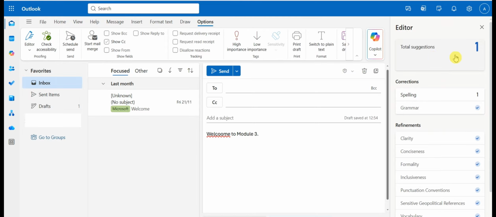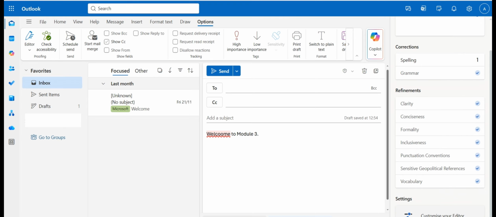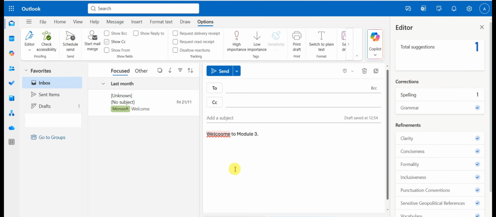From here, review the corrections presented. In my message, the first suggestion is the correct one, so I will select it. As soon as I do, the red underline disappears, confirming that the mistake has been corrected. You will now see 0 suggestions, which means everything in the message has been resolved. And that is how autocorrect and spelling correction work in Outlook on the web.